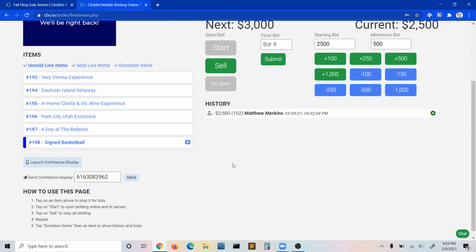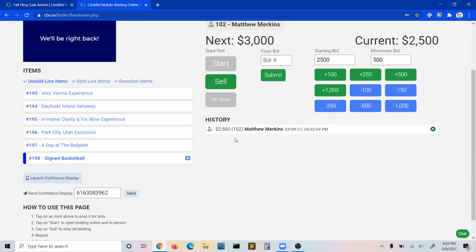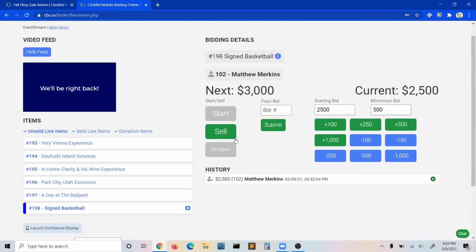It's going to send me a text message. I'm going to press open link, and I don't know if you can see my camera in Zoom. I'm sharing my screen, so that always makes my camera smaller, but it shows me the same thing that the volunteer sees, except all it is is data. That's it. No buttons, nothing to touch, nothing for me to know how to click. I just leave this screen open, and I can see now that Matthew Merkins just gave $2,500. And the next bid is $3,000.